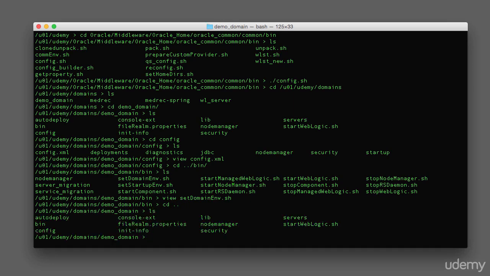Okay, so now what we want to do, now that we've created our domain, let's go ahead and run the domain template builder to create a template from this domain. Let's assume that you had created this domain and you had performed all sorts of configurations. You added servers, you configured resources such as data sources and JMS servers, and you wanted to save this domain so that you can use it in other environments, or you want to use it in development and you're constantly tearing down the domain and rebuilding it scorched earth style.